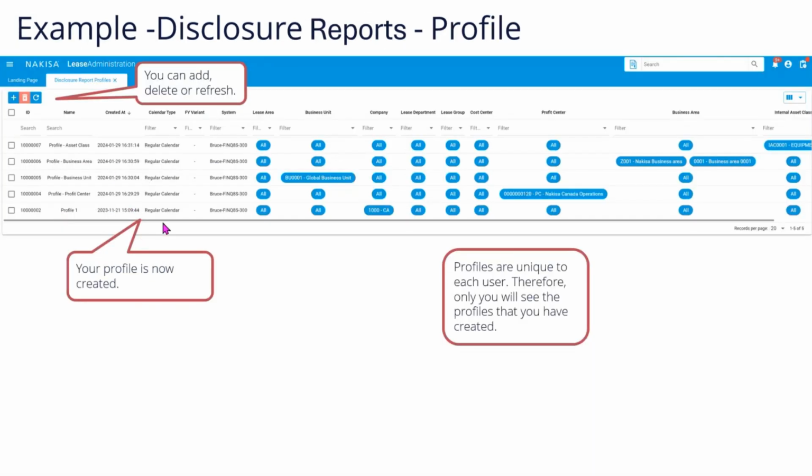Similar to this, once you create a profile, you can delete it, you can add additional ones, and you can modify them as well. If you scroll to the right, we'll show you in the UI how we can actually modify it. Profiles are unique to each user, so if I create one, another user in my team cannot see it for now.